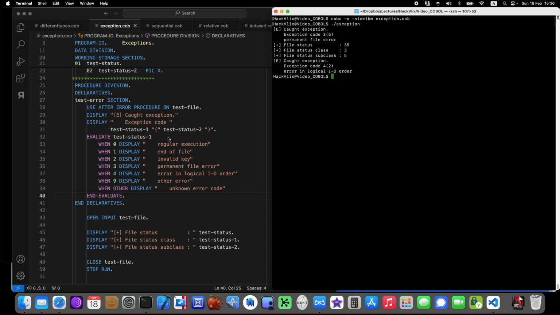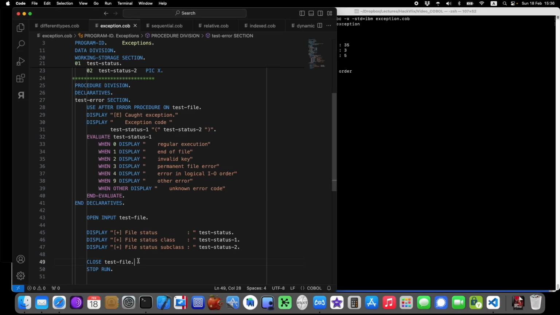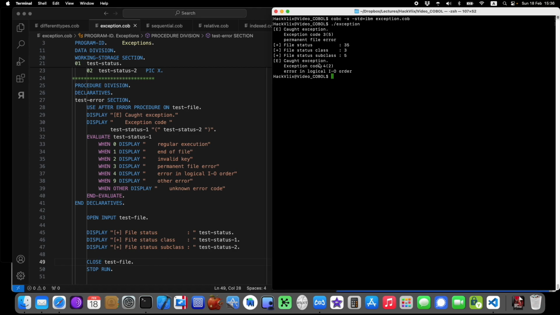So we see here, caught exception code is 3.5, permanent file error. So we look up the exception code here, permanent file error, and then we get the stuff that we already printed previously. And we get another exception because here's the close statement, a different error this time. I assume 4.2 is an error in the logical order, so I suppose this means we try to close a file that has not previously been opened. Makes sense that this would cause an error in the logical order.